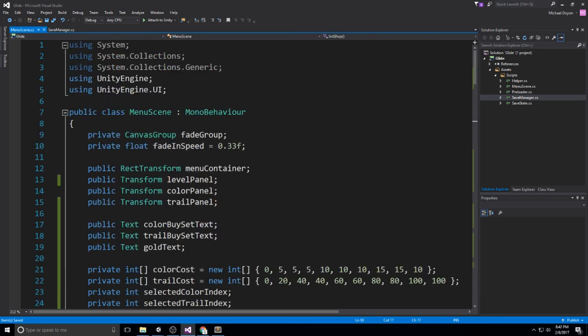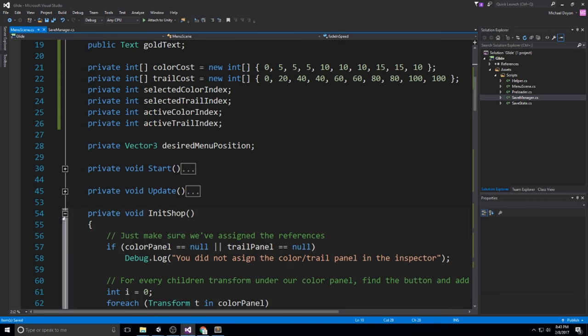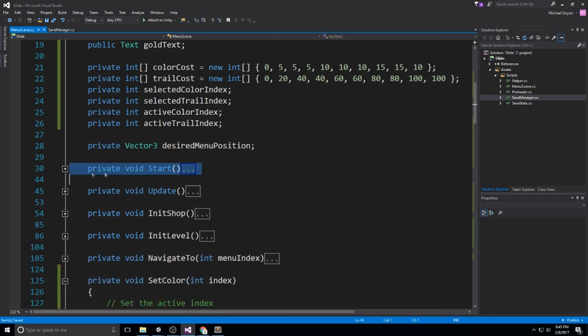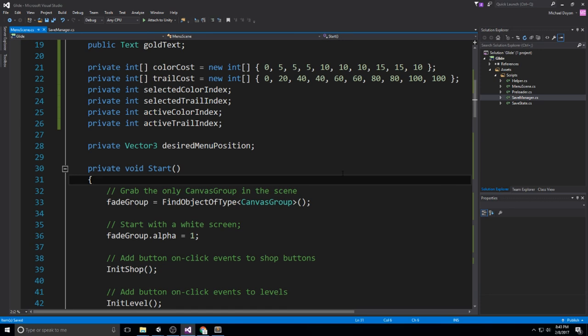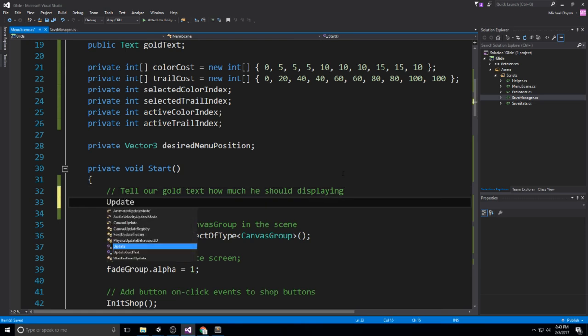Alright, so at this point we have a lot more information that we keep track of, and we're going to be using that information to our advantage to give more feedback to the player. Let's start with the very first, the most obvious thing we need right now. Let's head over to the Start function. At the beginning of the Start, let's actually tell our gold text how much it should be displaying. So how much gold we currently have right now. All we have to do here is UpdateGoldText, the function we just created.